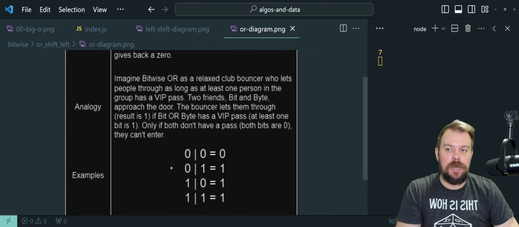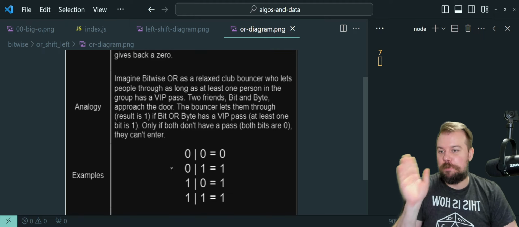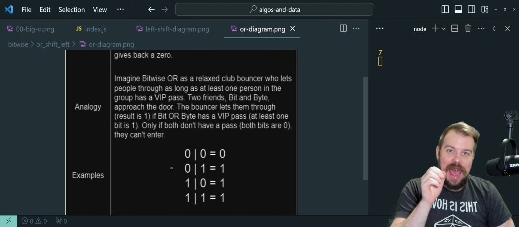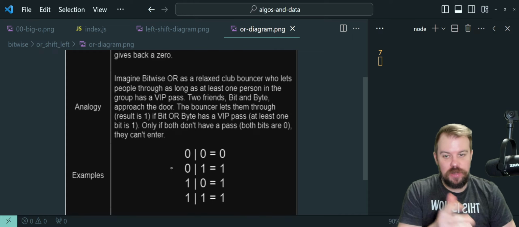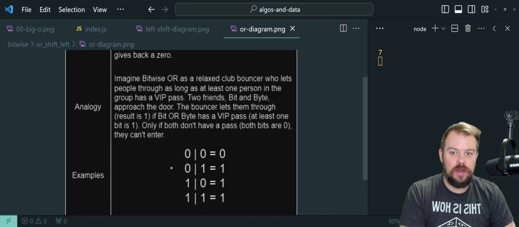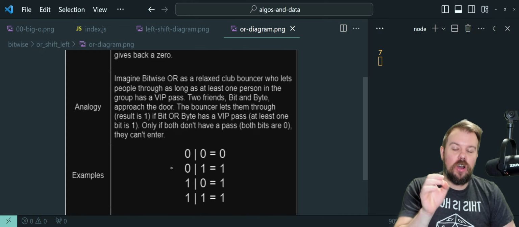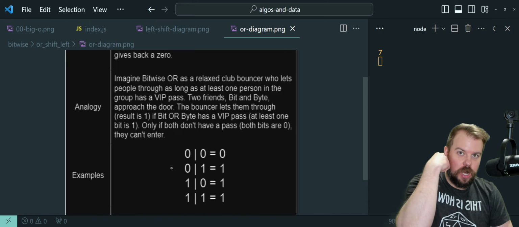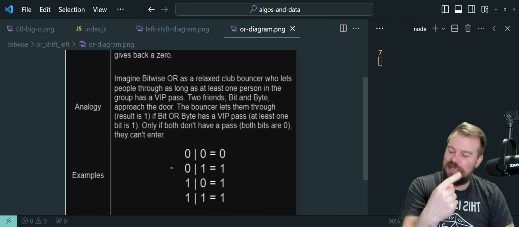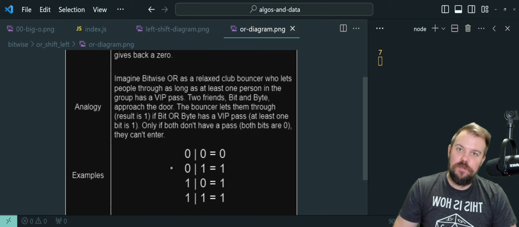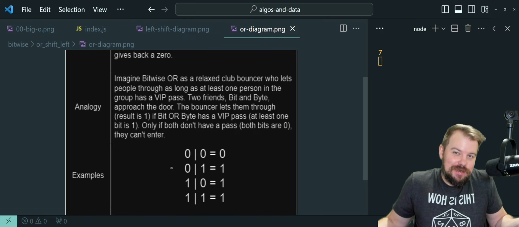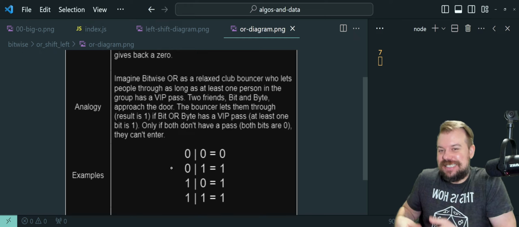So our two friends, Bit and Byte, approach the door, and as long as Bit or Byte have a VIP pass, or both, doesn't matter, both, one or the other, they are allowed in, which is our result of 1. They got in the club, y'all. Let's go. But if they both don't have a pass, well, this kind of makes sense. They can't get in. That's a 0.